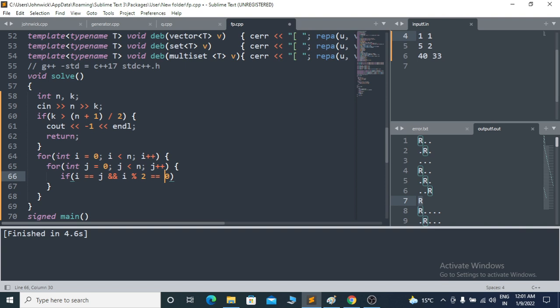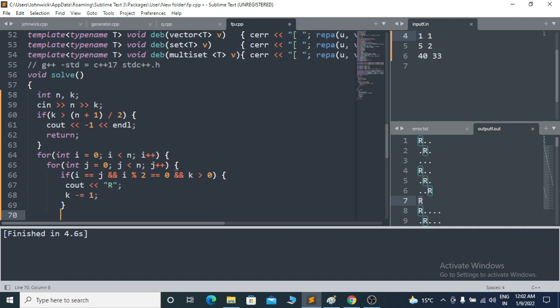And one more condition: if k is greater than 0, because if the given number of rooks is 0, then we don't need to place any rooks. We just leave the space empty. Okay. So in that case, print one rook and just decrease k by 1. If it is not the case, then just leave the space empty and go to the next line.